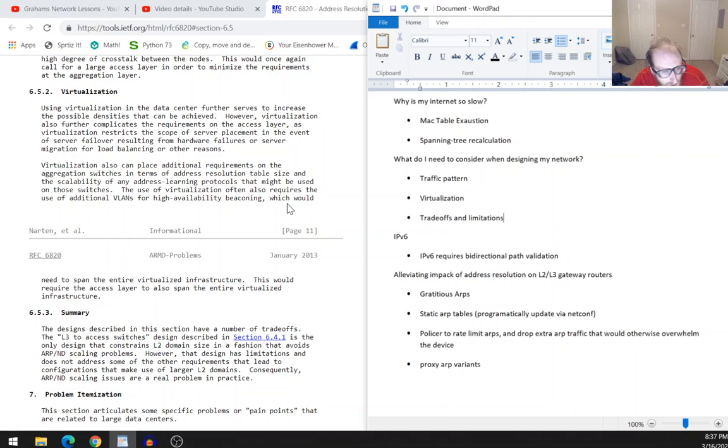Virtualization. Using virtualization in the data center further serves to increase the possible densities that can be achieved. However, virtualization also complicates the requirements on the access layer, as virtualization restricts the scope of server placement in the event of server failover, resulting from hardware failures or server migration for load balancing or other reasons. Virtualization also can place additional requirements on the aggregation switches in terms of address resolution table size and the scalability of any address learning protocols that might be used on those switches.